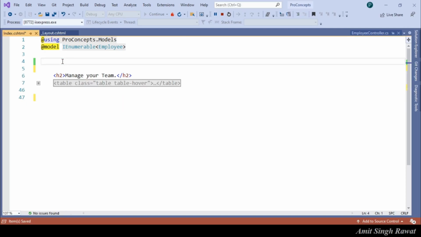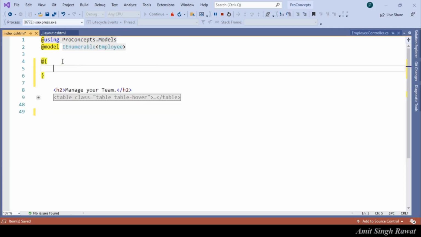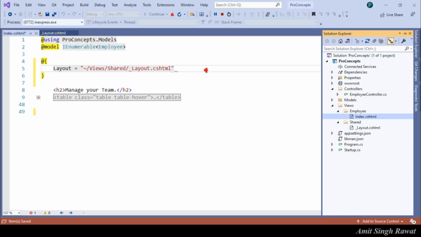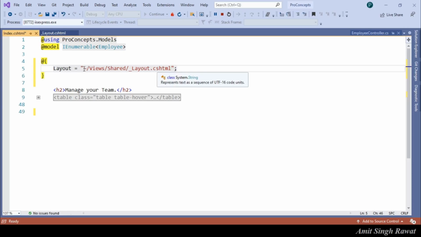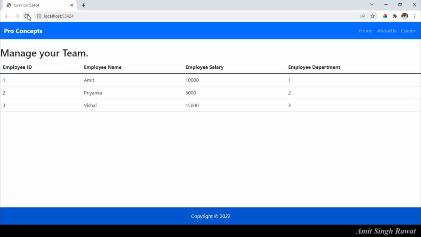So within our index view, at the top, write at, curly braces open, Layout is equal to, specify the path. So tilde sign slash Views slash Shared, and within Shared, we have underscore Layout dot cshtml. Curly braces close. Or if you don't want to type the whole absolute path, you can just write underscore Layout without extension. This will automatically look for an underscore Layout view within the Shared folder. Let's save the page and refresh the page. And you can see the output is as expected.